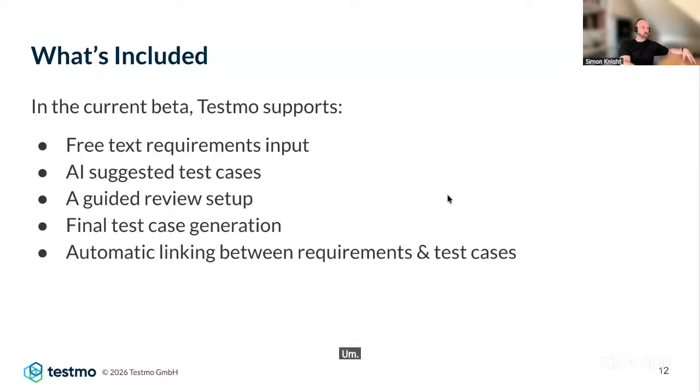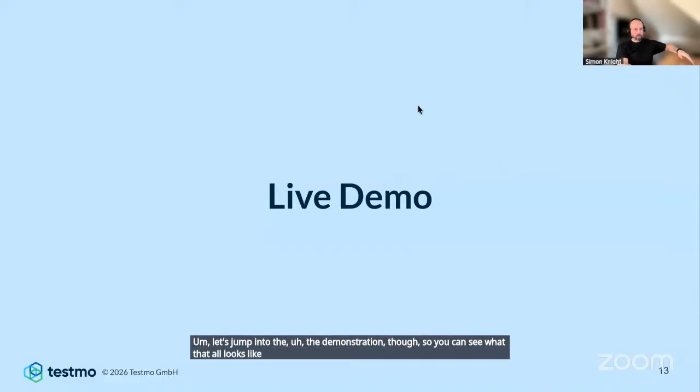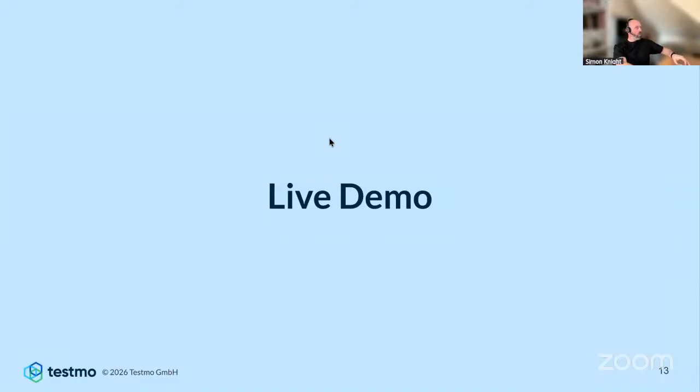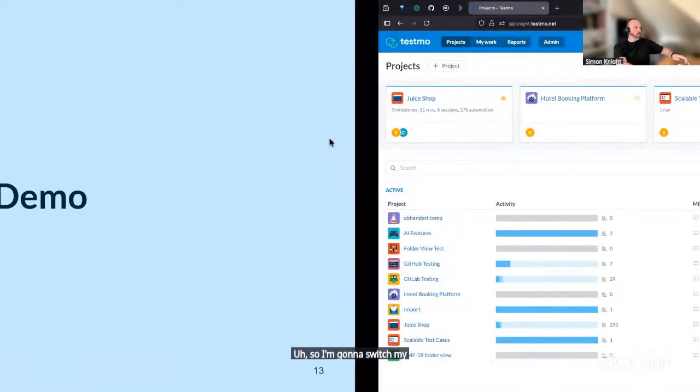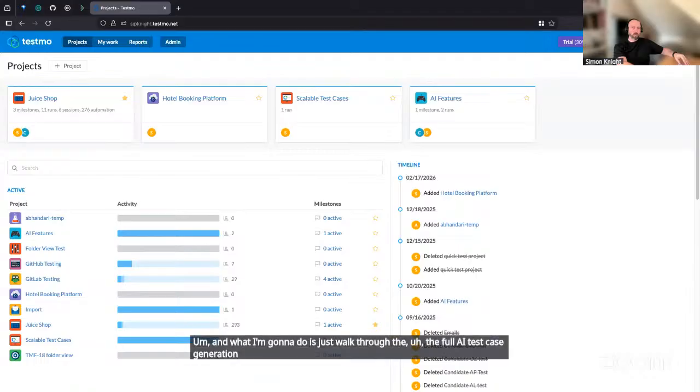Let's jump into the demonstration though, so you can see what that all looks like. So I'm going to switch my screen over. So here is my hosted Testmo instance, and what I'm going to do is just walk through the full AI test case generation workflow end to end, so you can see what all that looks like.